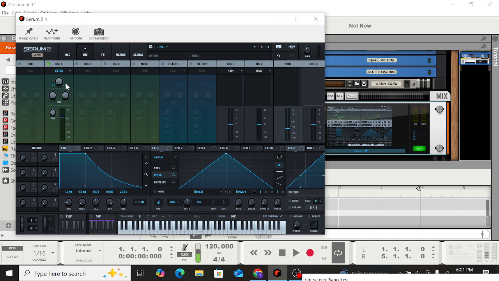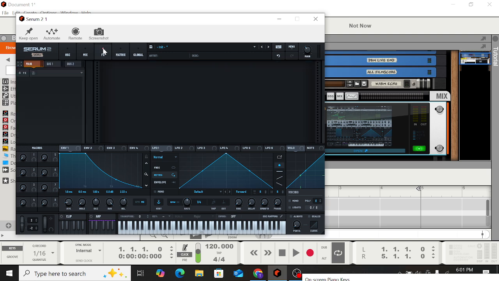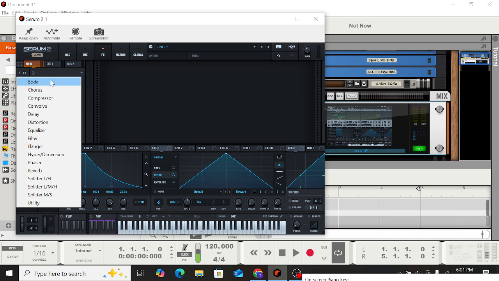You got your mixer over here, so you can make some adjustments on the fly. You have your effects engine over here. Hit the effects. You got all the different types of effects that you can choose from: chorus to compressor, convolution, delay, distortion, all the things.